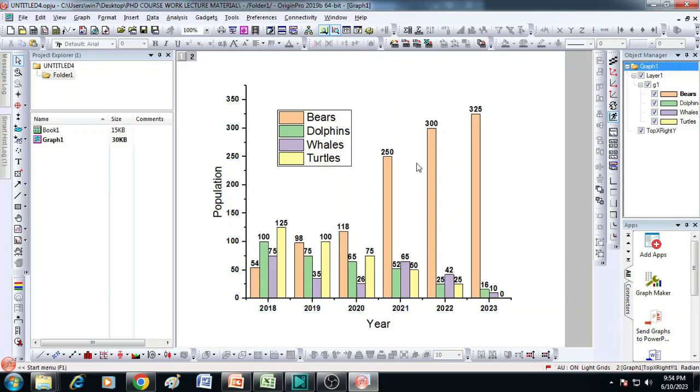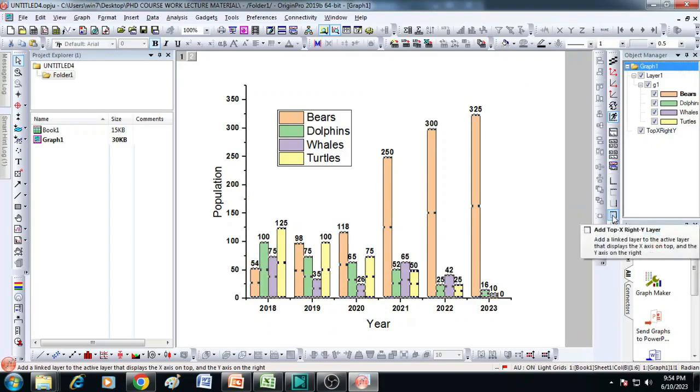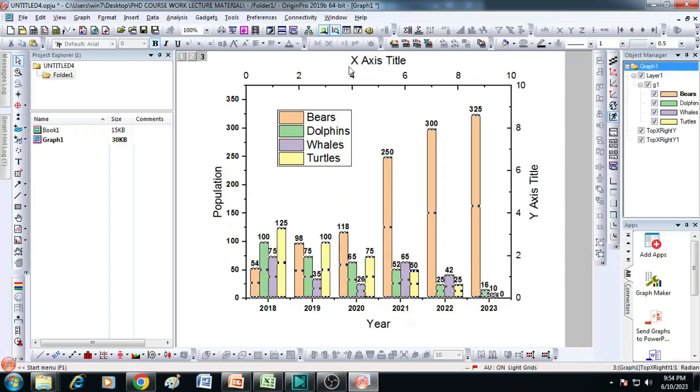To add top and bottom border like this, we have to click anywhere on this graph and then click on this button. Okay, so we'll see here the top x-axis and y-axis is assigned. So now delete this X title and Y title. Similarly, the labels on the x-axis and y-axis.